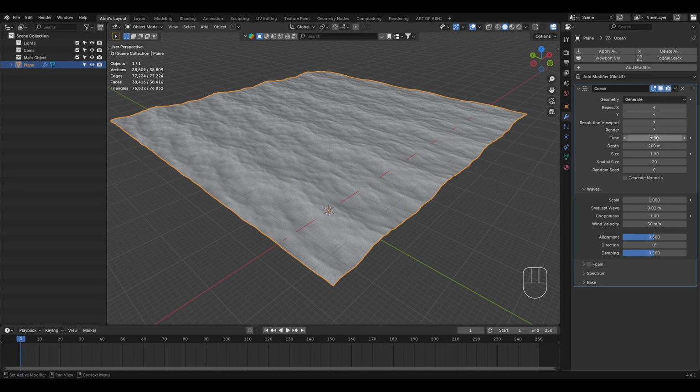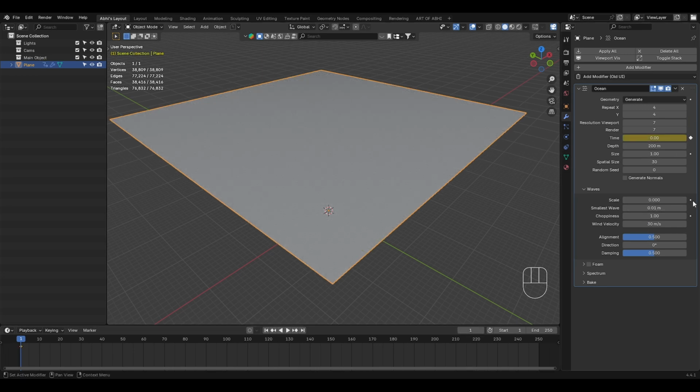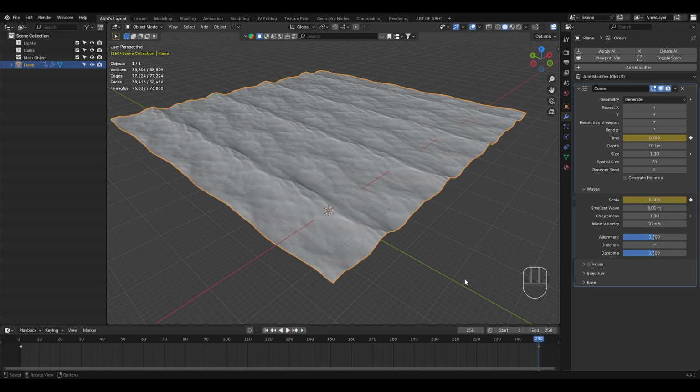Go to frame 1 and set the time to 0. Then add a keyframe. Move to scale, set the value to 0 and add a keyframe again. Move to the end frame, set the time to 10 and add a keyframe. Then set the scale to 1 and add a keyframe.